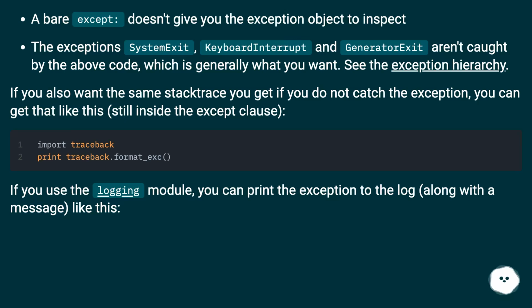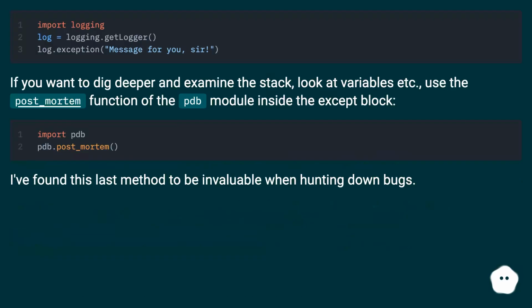If you also want the same stack trace you get if you do not catch the exception, you can get that like this, still inside the except clause. If you use the logging module, you can print the exception to the log, along with a message, like this. If you want to dig deeper and examine the stack, look at variables etc., use the post_mortem function of the pdb module inside the except block. I found this last method to be invaluable when hunting down bugs.